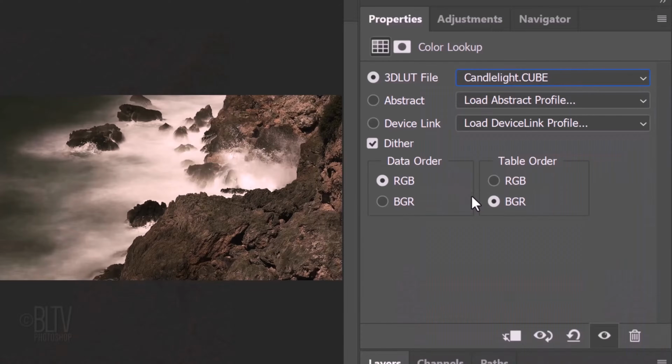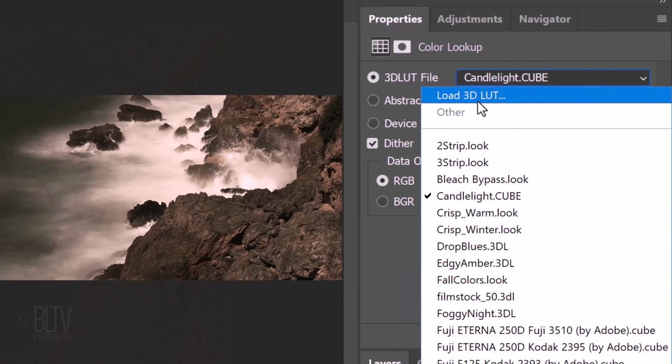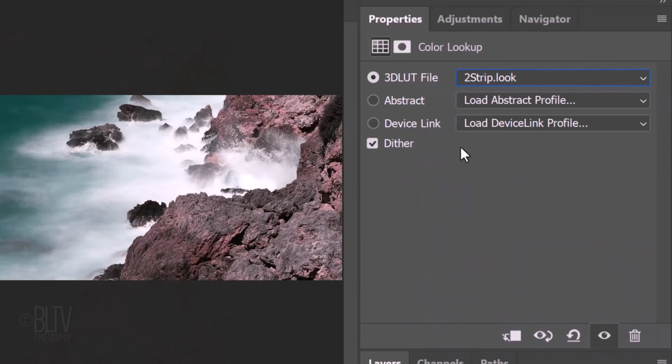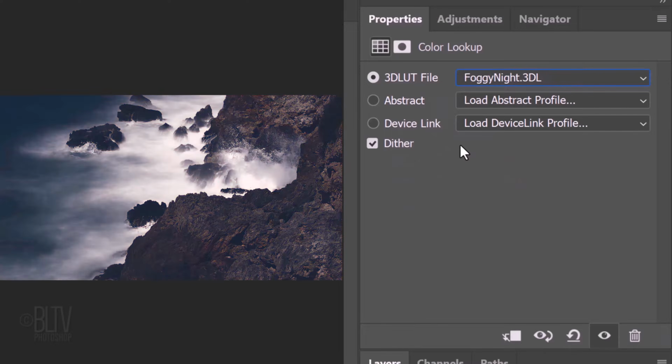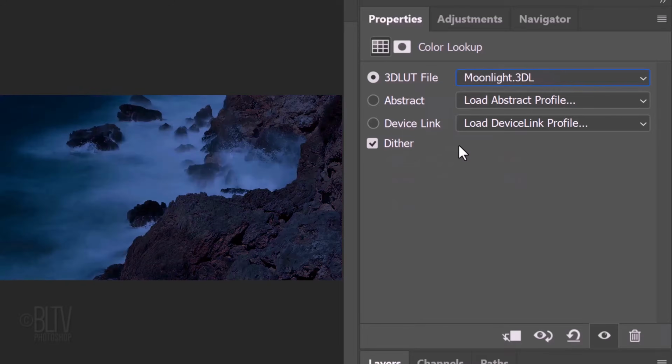A quick way to see how each preset looks is to click the top preset and press the down arrow on your keyboard to scroll through all of them. If you find one you like, but the effect is too intense, just reduce its opacity in the Layers panel.